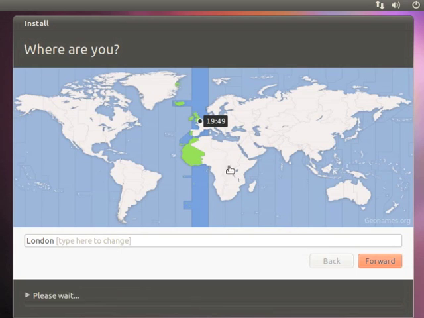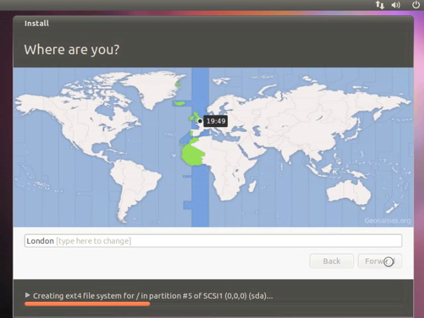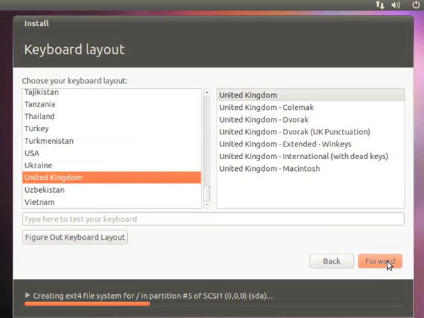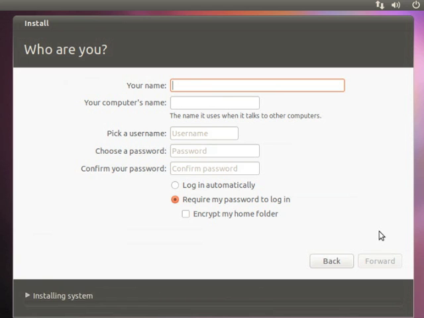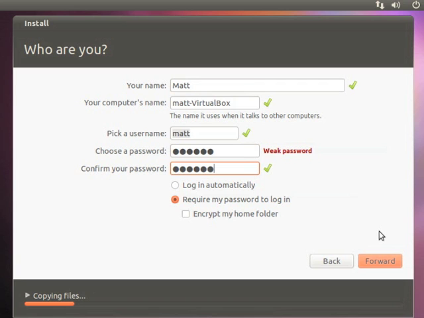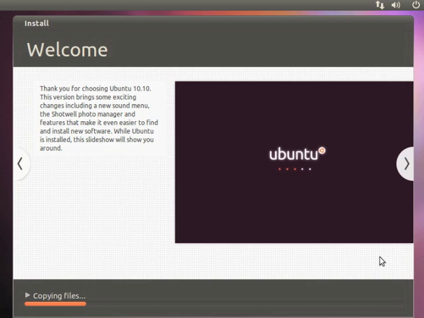That's it, it's finished partitioning, so now we just select our time zone. We select the appropriate keyboard layout. And then we put in our user credentials and a password. Now Ubuntu will go away and install, and when it's finished, it'll ask us to reboot. And on reboot, we'll see what will happen when we've got both these operating systems installed.